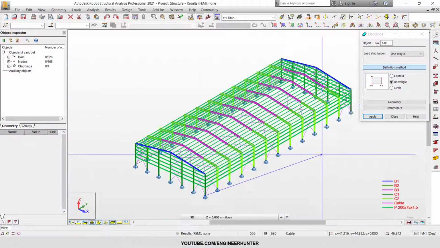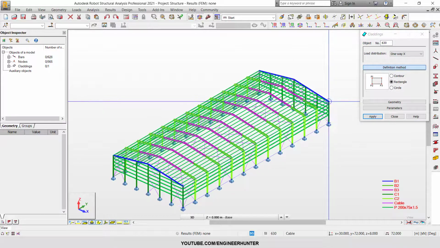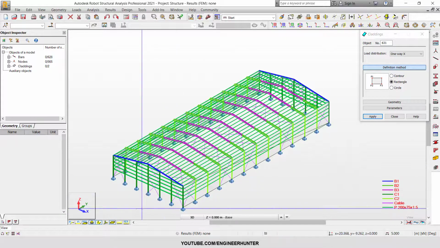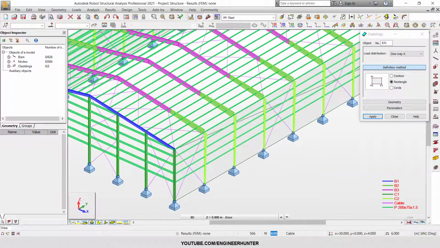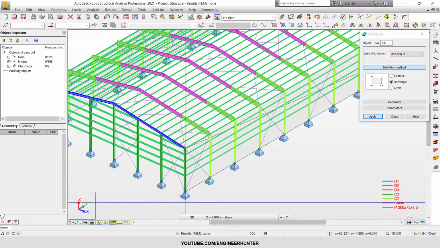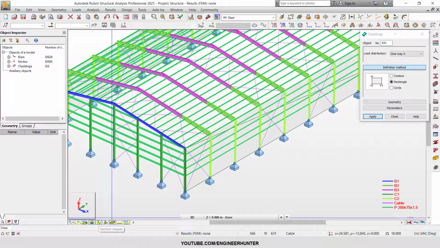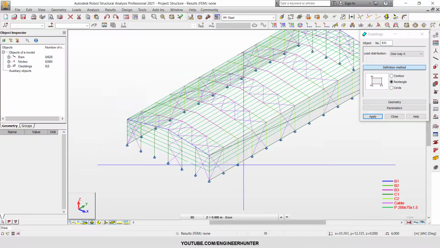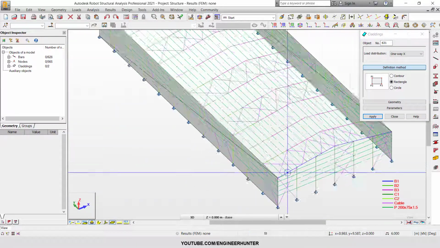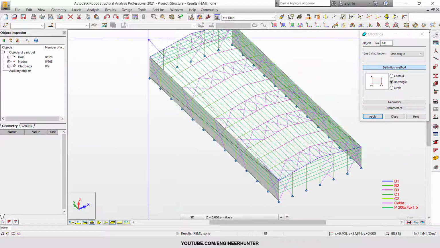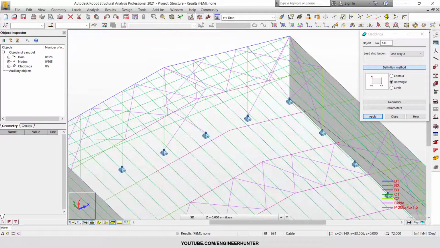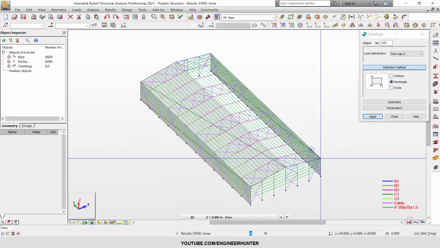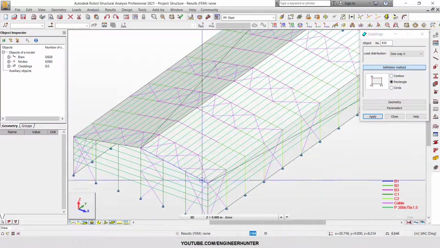Next I'm going to draw another side. In order to make it easy to draw, I turn the section shapes off first, and now I draw the cladding on the roof.